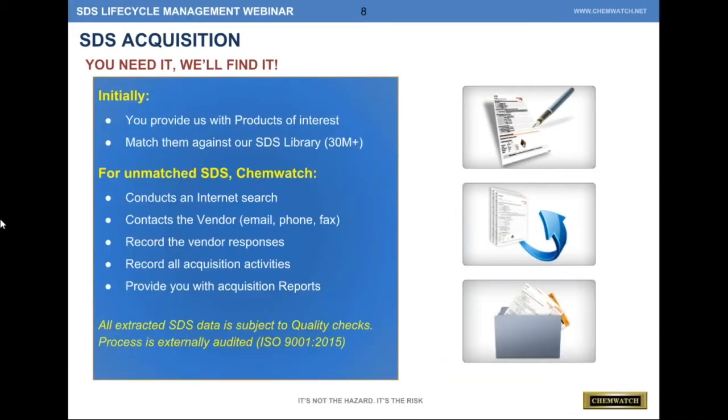So what we then do is look at the client's SDS list and match against our internal database. We start with the internet, we'll contact by email, phone, fax, we record all responses, record all the activities, and we provide you with the acquisition reports. All this extraction data is again subject to our quality check. We abide by a very strict QMS internal process that's aligned to our ISO 9000 audit.